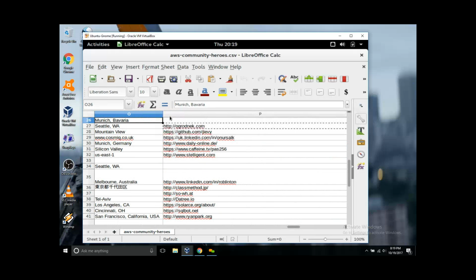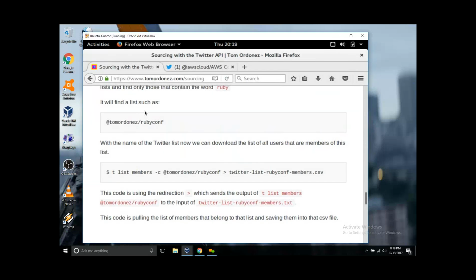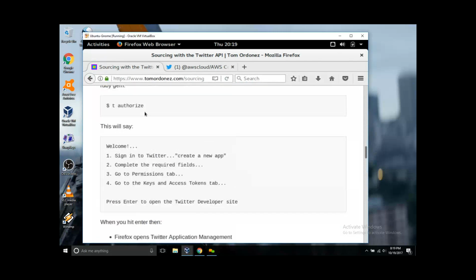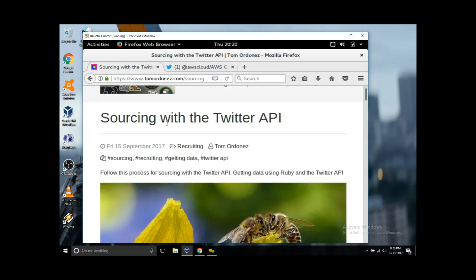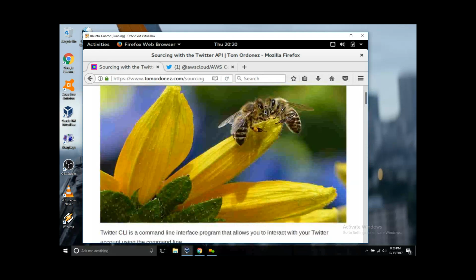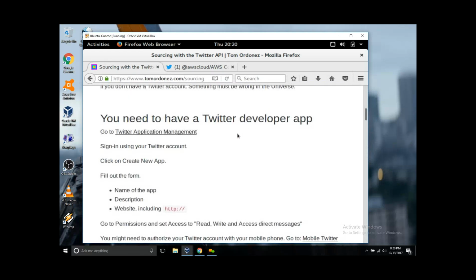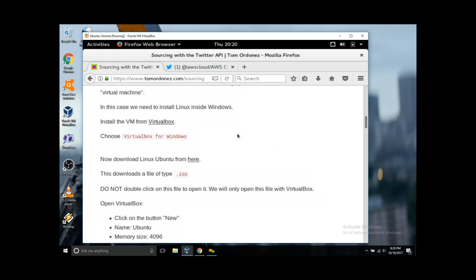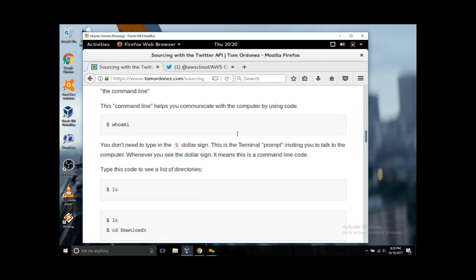So that's it, that's what I can show you about the Twitter API. So to get all of the details, you can go in here. Where is it? It's really long. It's called Sourcing with the Twitter API. It has all of the content there, everything that I explained today. Requirements: you need to have a Twitter account. You need to create an app in your Twitter account. You need Linux, or you can use it in Mac too. That's fine. You need to learn some Linux commands.